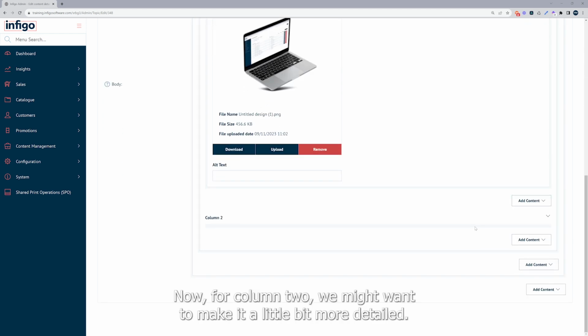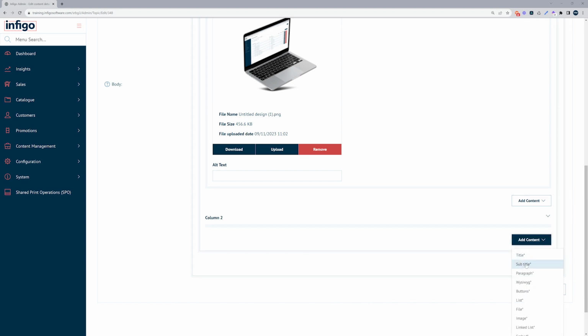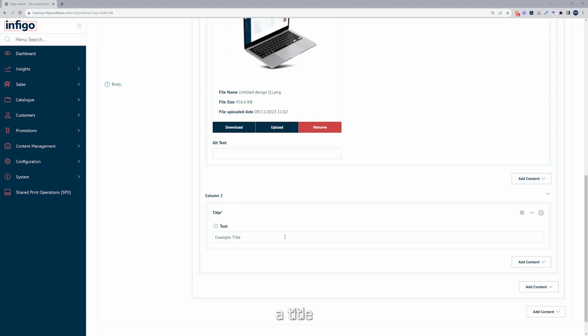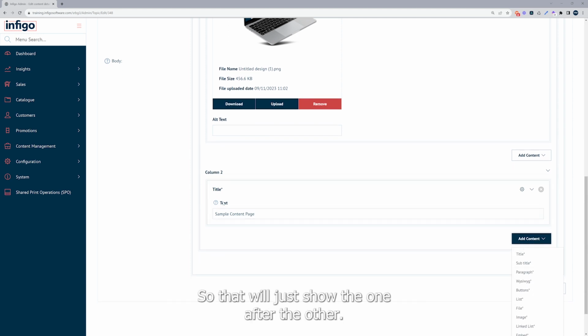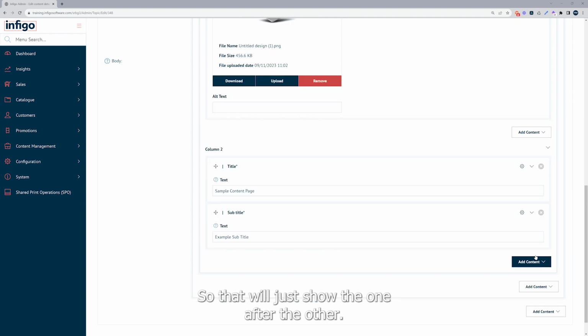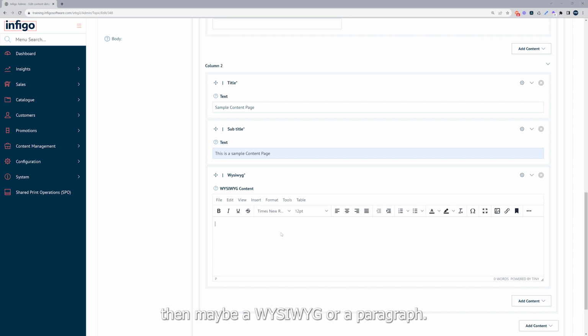And for our simple example, that's all I need to do for our left column, or column 1. Now for column 2, we might want to make it a little bit more detailed. So this might contain multiple different elements, multiple different bits of content. So let's put a few examples in here. The first thing I might have is a title. And then I can customize that title text. And I can then add additional content again to column 2, so that will just show them one after the other. Go for a subtitle, then maybe a WYSIWYG or a paragraph.